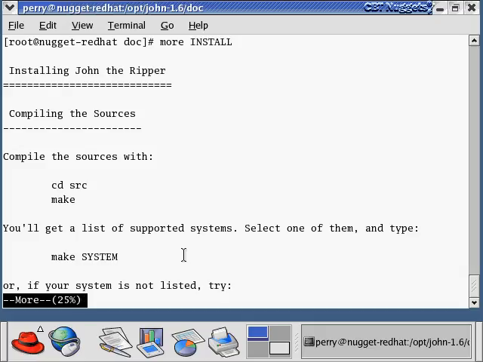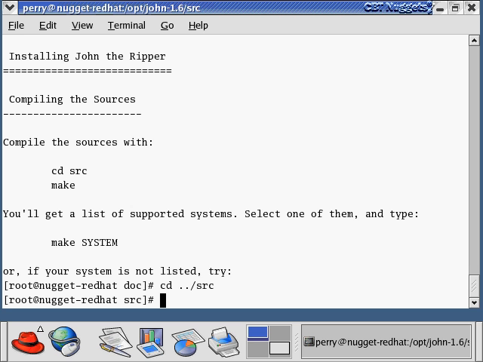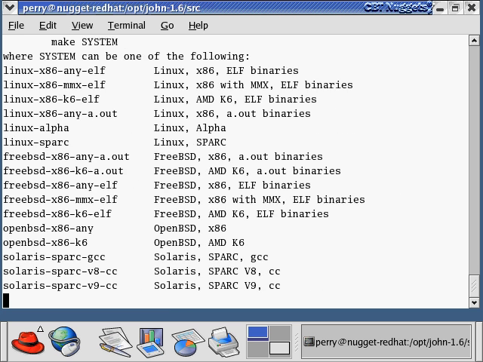But the main thing is read the instructions. Okay, there's the README, which is always the first thing you should read, and then that will point you to the other information that you need. Okay, so cd source, make, and then make system. Here I'm going to quit out of here. I'm going to go over to the source directory, and in that source directory, I'm going to type make. And then it says I'll get a list of supported systems, select one, and go from there.